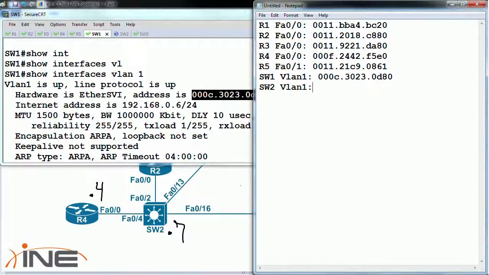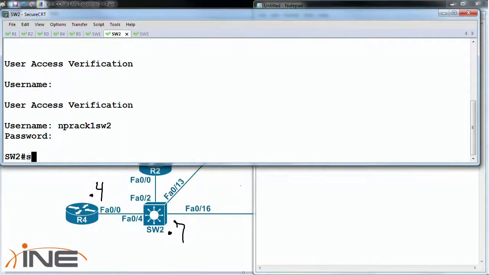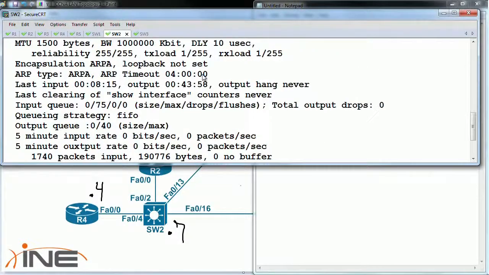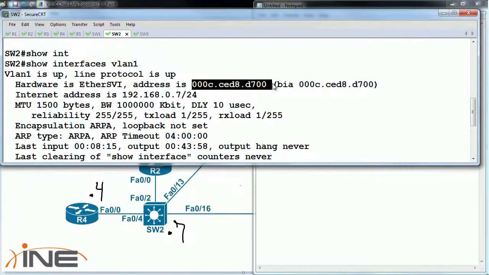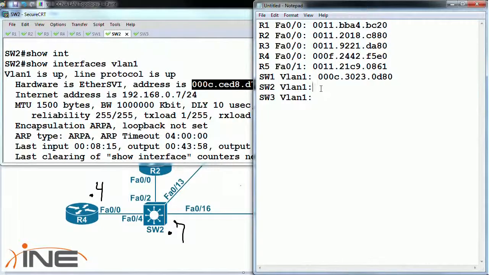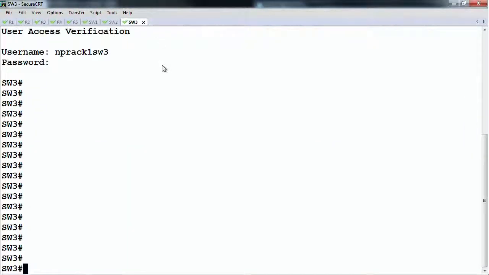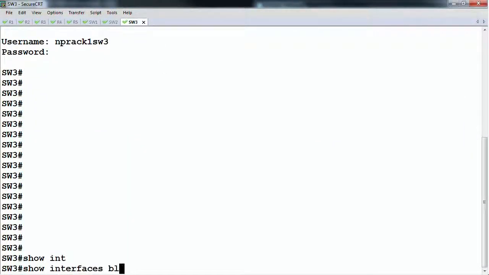Then switch 2 is going to have the same VLAN. Switch 3 is going to have the same VLAN. If we look at show interfaces VLAN 1, and then lastly on switch 3, show interfaces VLAN 1.